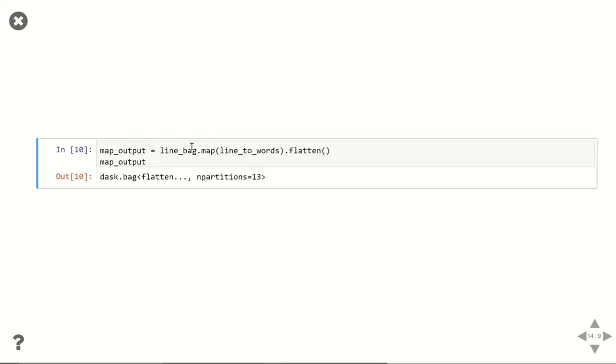We now say we want to run this map operation, lines to words, and we want to then flatten it. We don't want all the words to be grouped by partition, we want all the words to be split out so that we have them all in one giant list. And we see this runs instantly. There's actually no computation done here because this is all lazy.